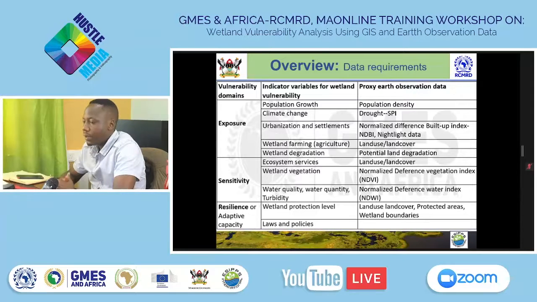We also see the fragmentation farming within the wetlands, and we say that you can generate this information from the land use land cover data. So if you have the land use land cover data, you can extract the farmings within the wetland areas. Then we also have degradation of wetlands. So you could have a degraded layer, which probably can be helpful for you to generate that proxy data for that indicator variable.